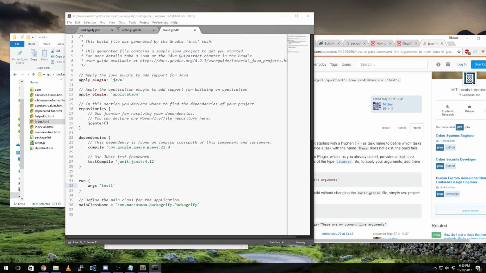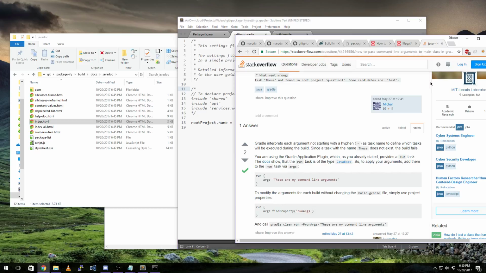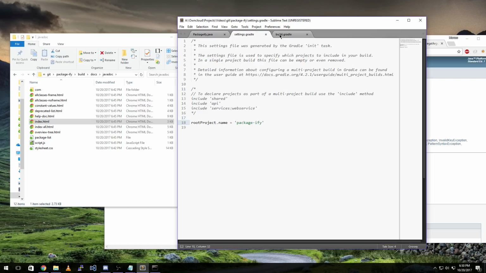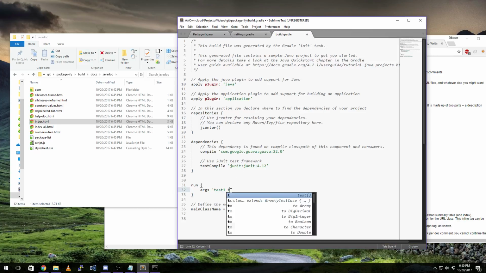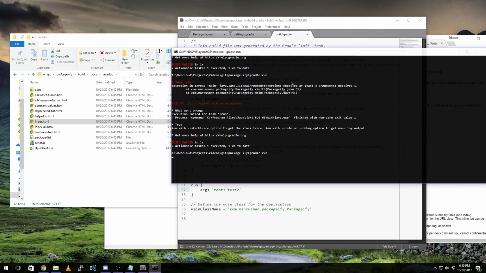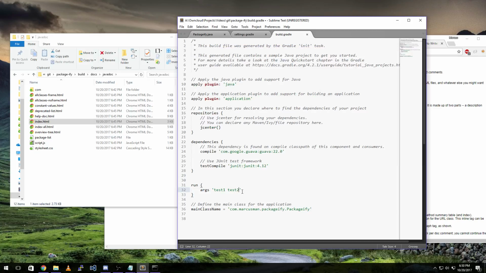So now what we're going to do is make it so that we give it a folder. Let's put our arguments in here. If we did build Gradle, if we did test 1, test 2, it should say 2 when I run this now. No? Received 1. Okay, maybe I need to separate it like this then.